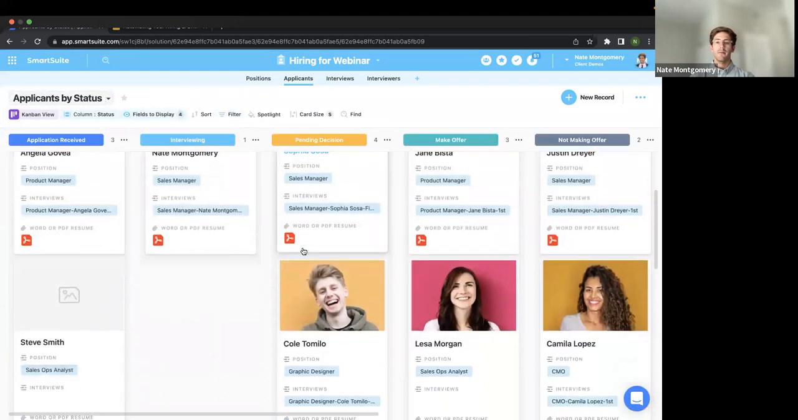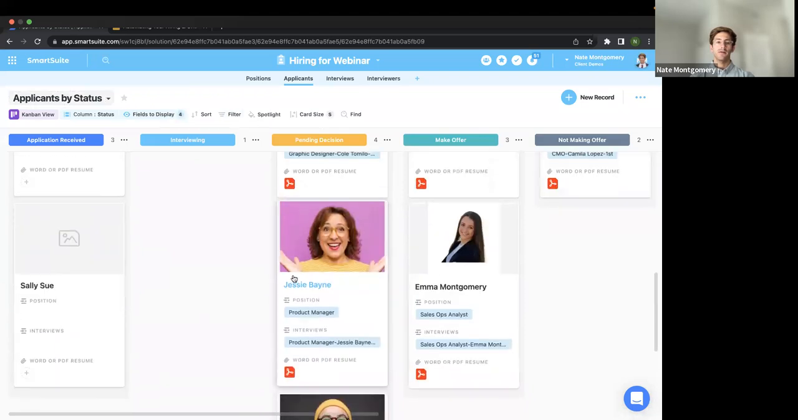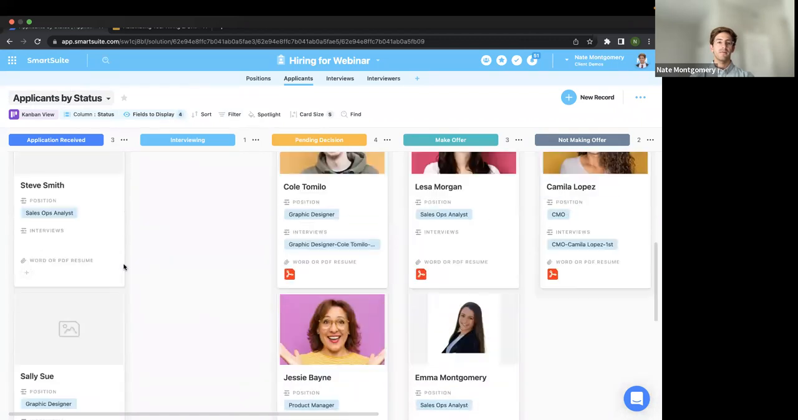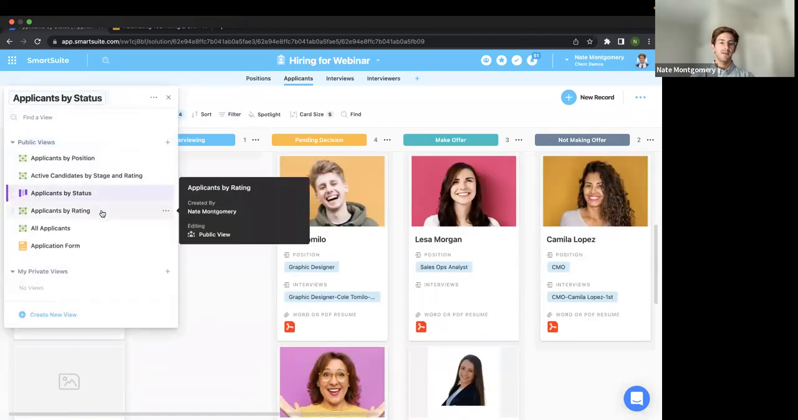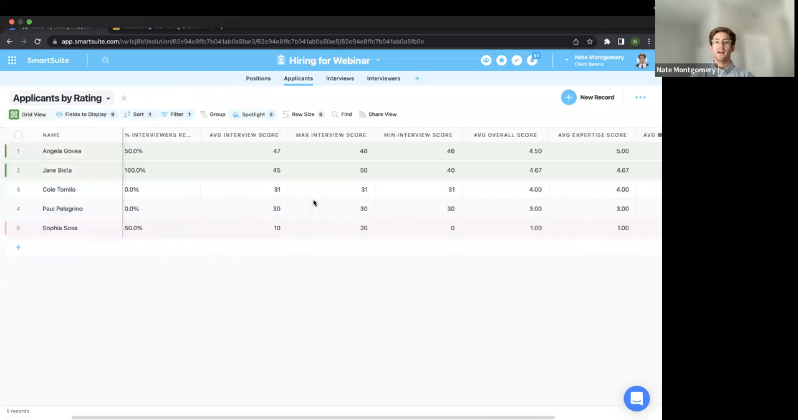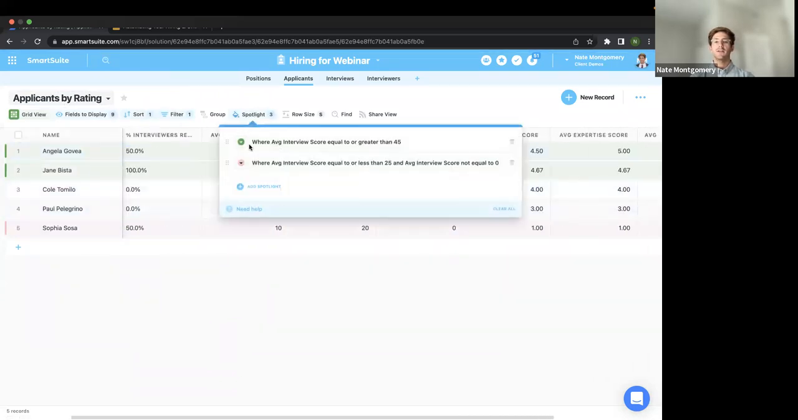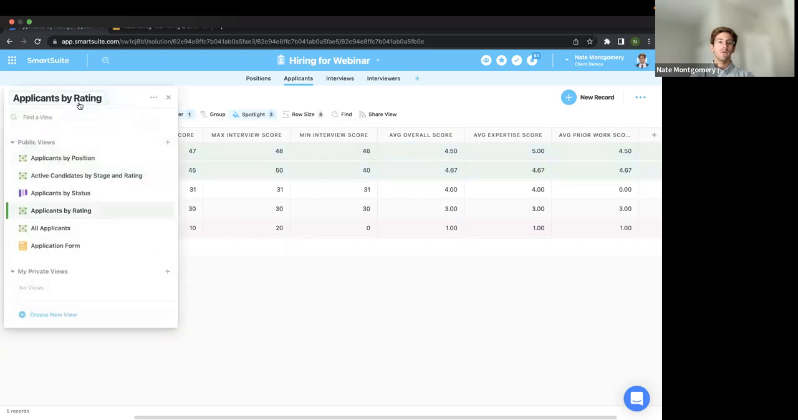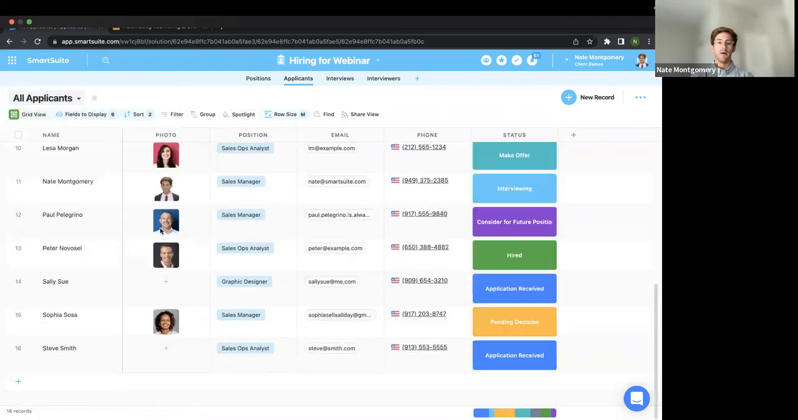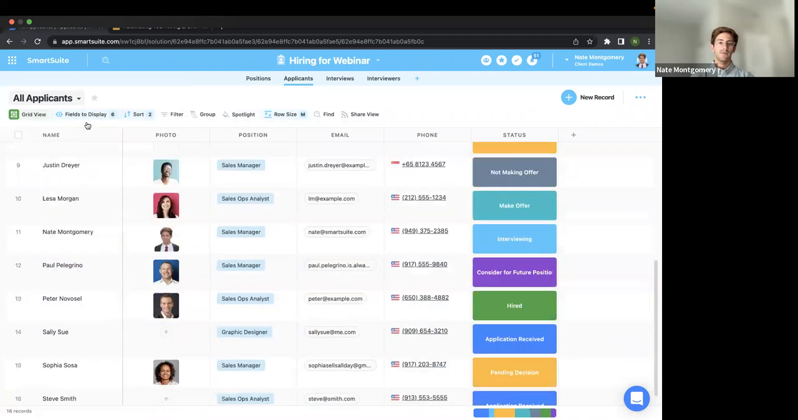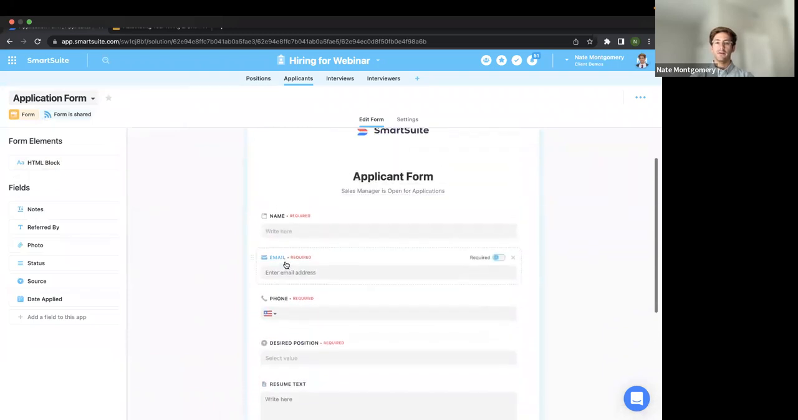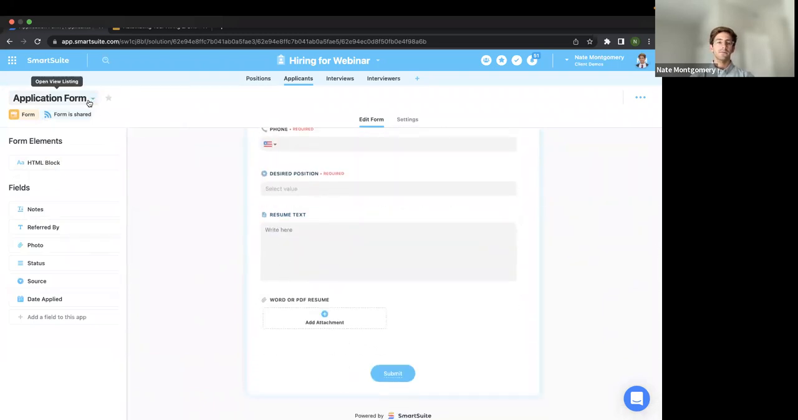We have another Kanban view where you can start moving people around. I think we got Sally Sue and Steve Smith from the form just now. So thank you for submitting. We have this applicants by rating, using spotlights to highlight interview scores that are good and red for bad. Another great view for someone reviewing applications. And then we just have all applications. And we also have the application form itself. So this is what you are filling out right now or filled out.